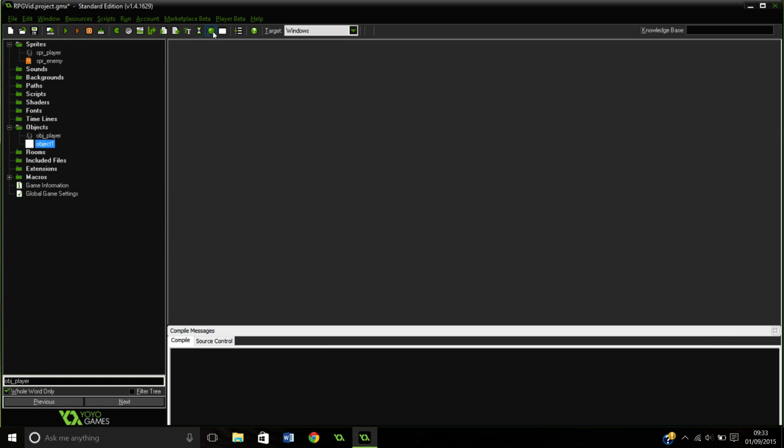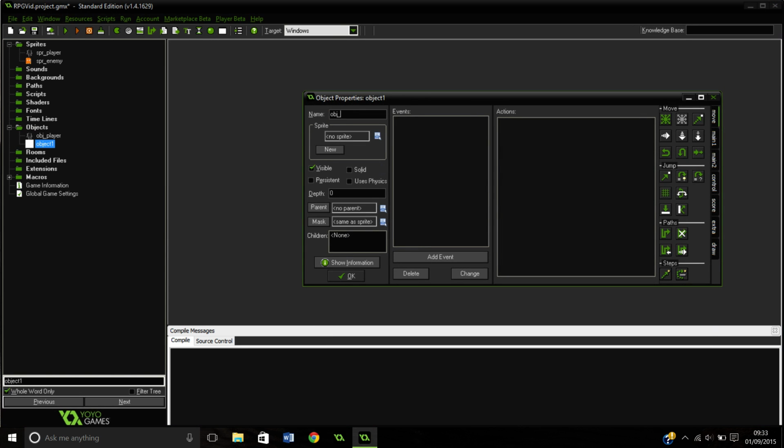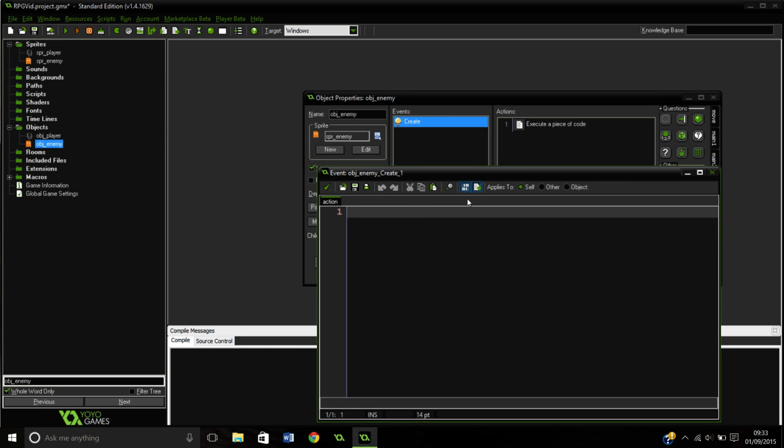So we're going to create another object quickly. And we're going to call this object enemy. We're going to give it the enemy sprite. We're going to add a create event. We're going to go to control, which is what I did before. Sorry, I didn't mention it. You go to control and then drag a bit of code over. Sorry, I'm so used to doing this quickly, I forgot about that.